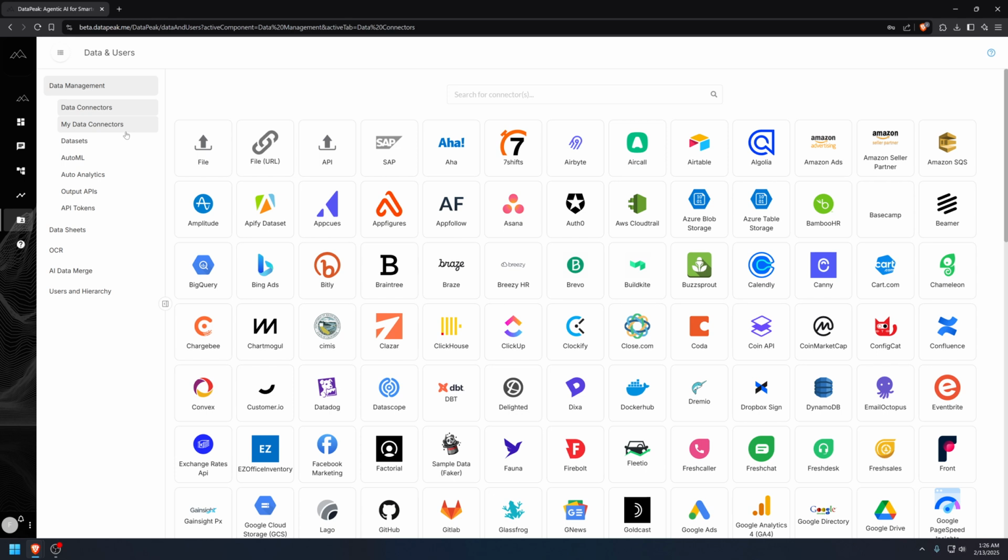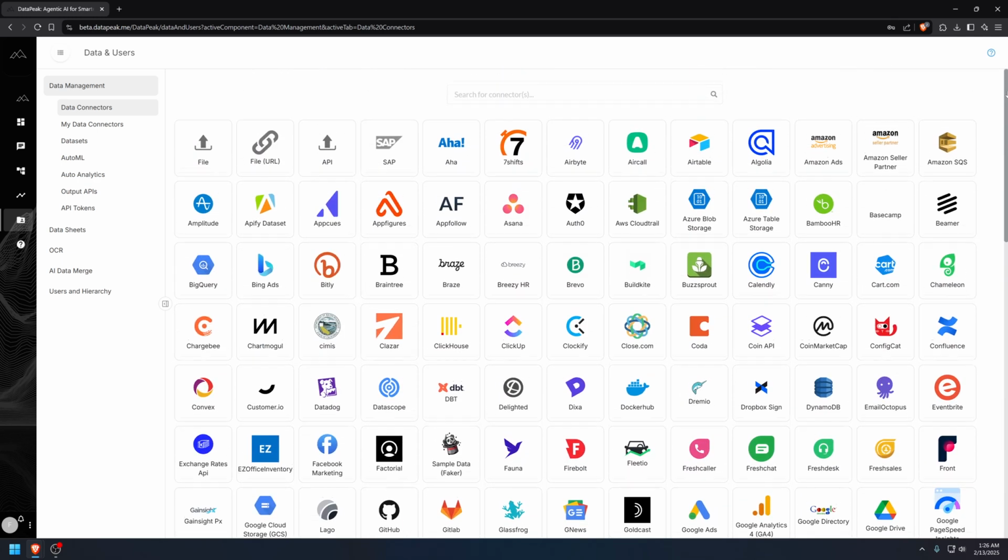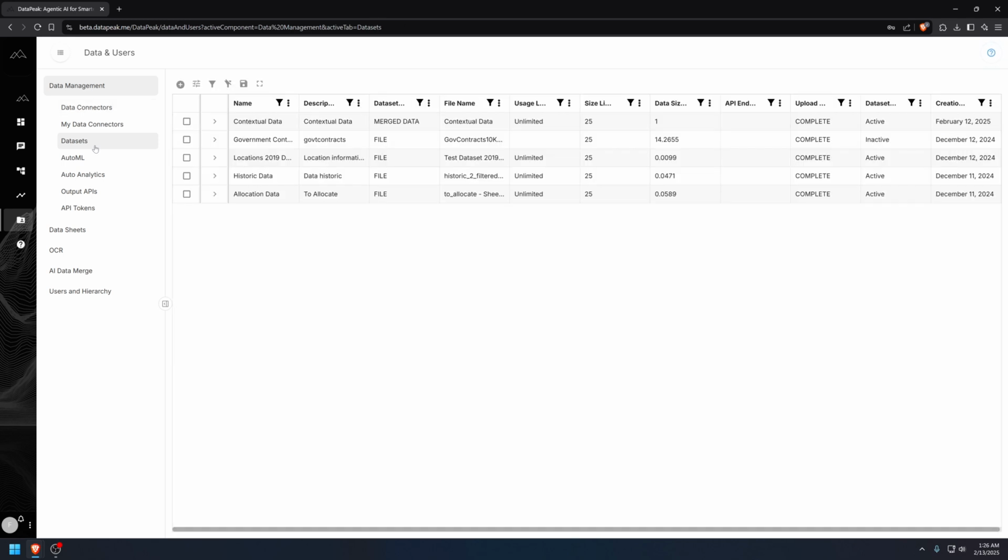Under the My Data Connectors page, users can view or remove records added from the data connectors. Please note that these are only limited to files uploaded from any source besides local, API, or URL. Under the Datasets page, users can view or manage their datasets. Datasets are used throughout DataPeek for things like generating graphs or insights.